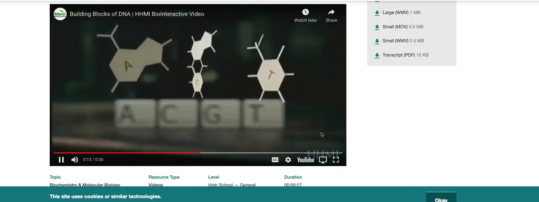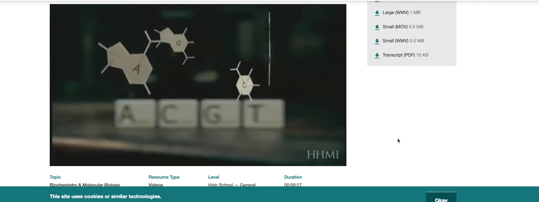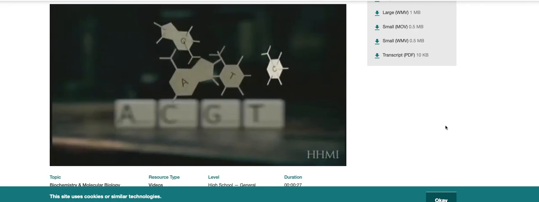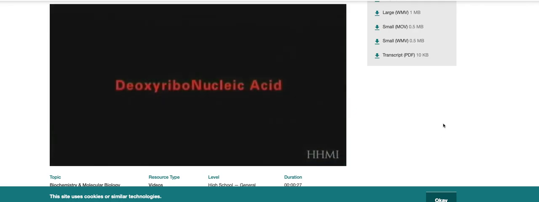A, C, G, and T, adenine, cytosine, guanine, and thymine. These are the 4 chemical building blocks of the DNA molecule. They are components of nucleic acid, which gives DNA its tongue-twisting full name, deoxyribonucleic acid.